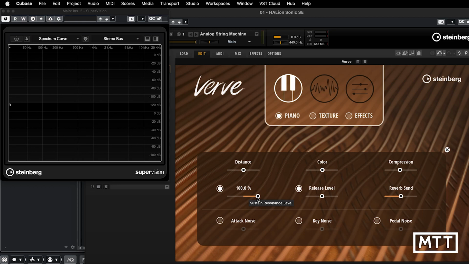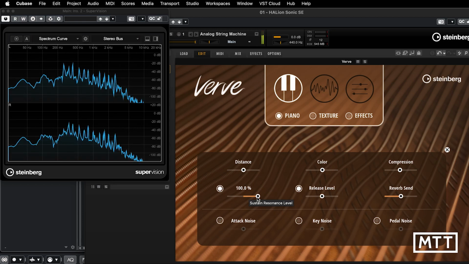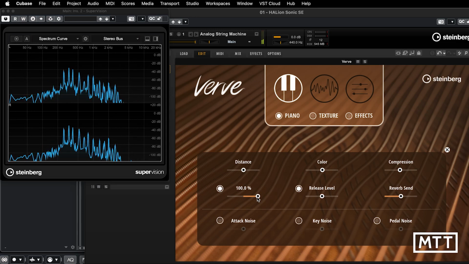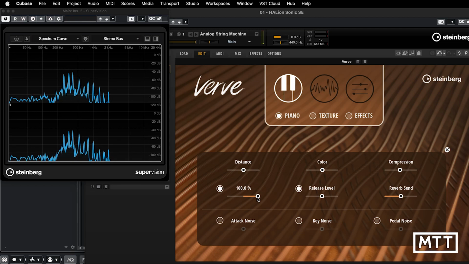So if I play a chord with the sustain pedal on, you can see there it's hanging around for a long time with that on 100%. And I'll release the sustain pedal now, and down it goes.